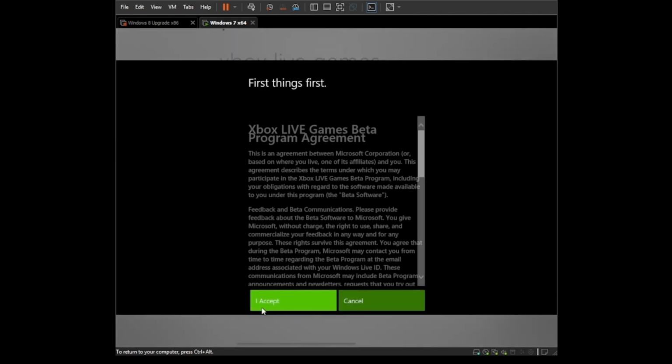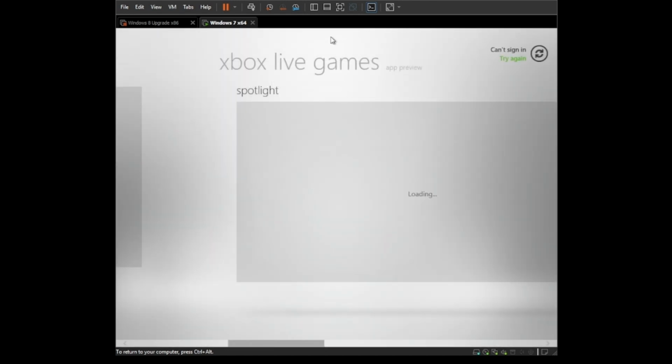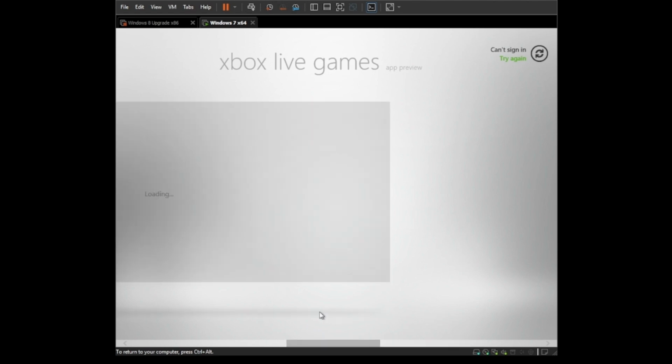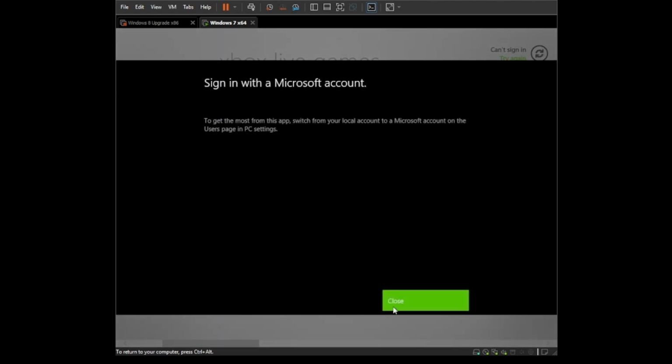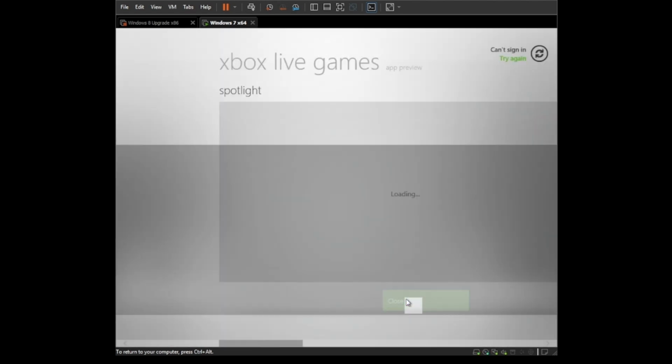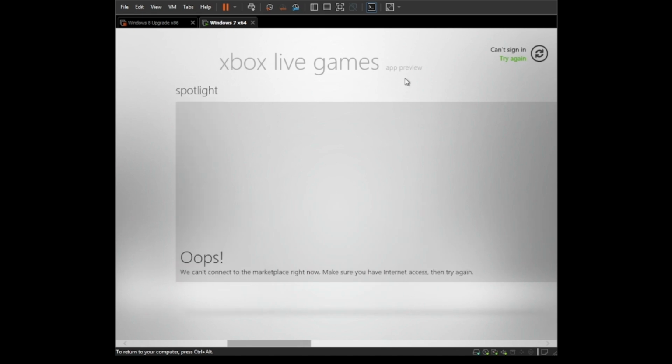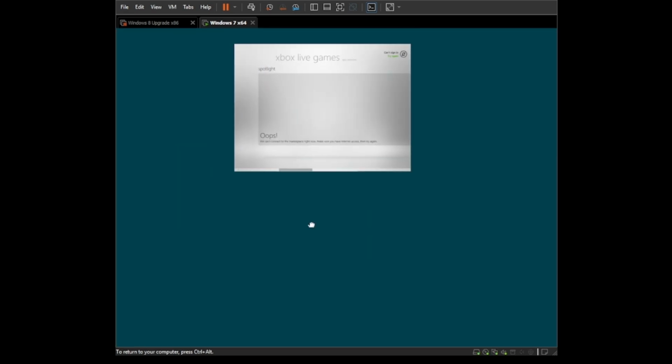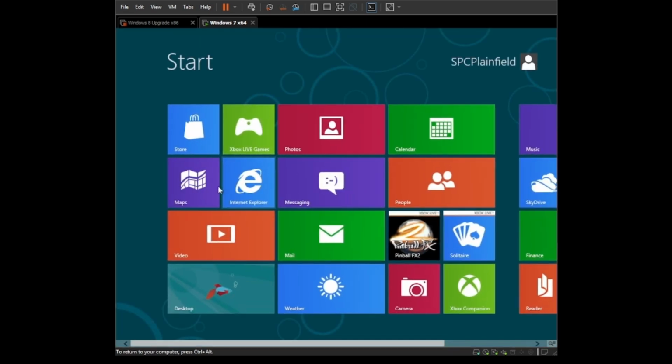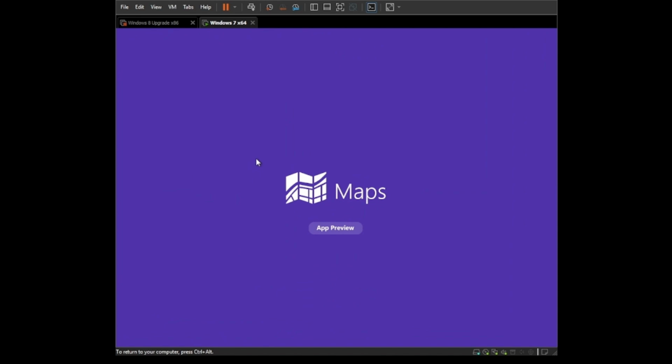Here's the license agreement you gotta accept in order to use it. And then of course here, this is where you get to see games from Xbox Live. Again, you need to have a Microsoft account in order to use it. Then we have the Maps app. We'll take a look at each of them before we move on to the next build, since we are almost at the end here.